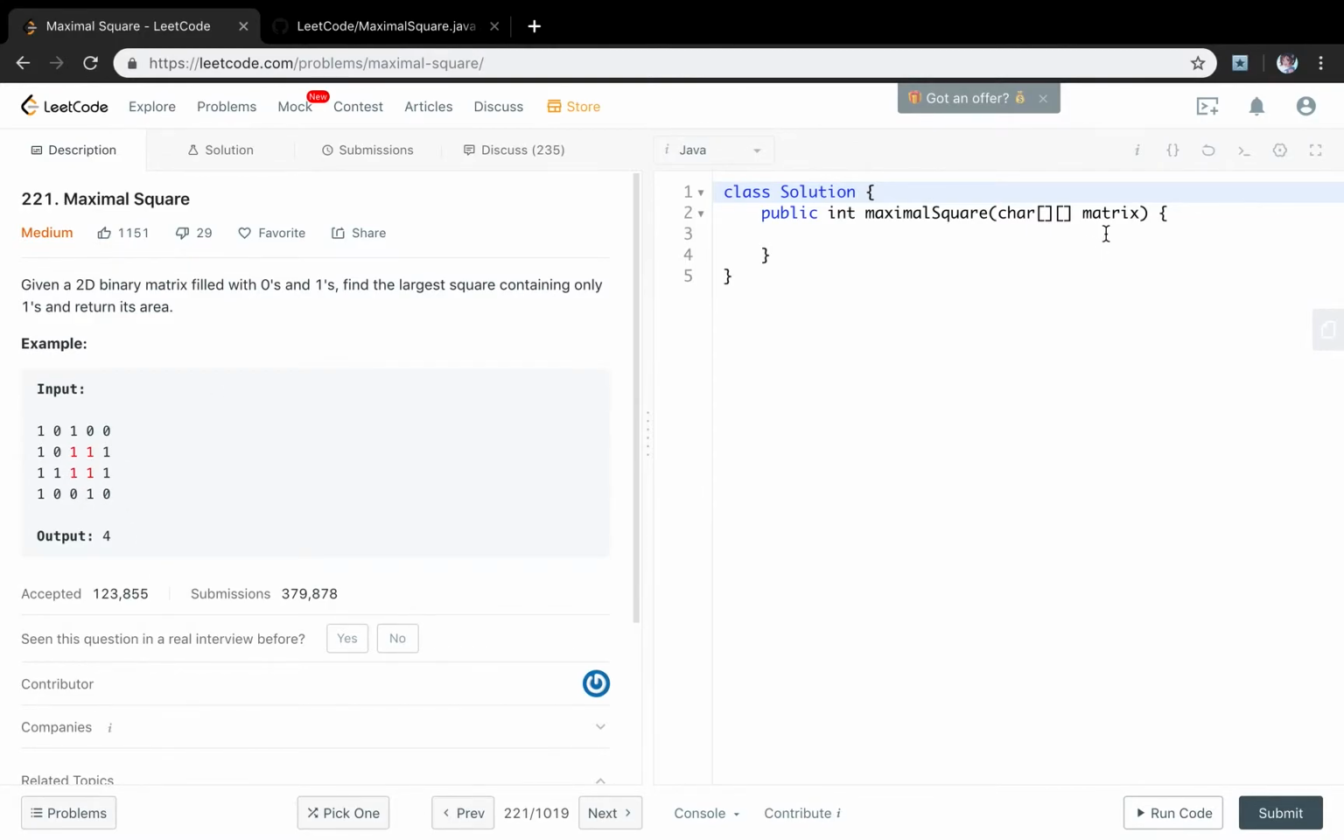So we iterate this matrix. If the current char is 1, we will try to find the left, the up, and the anti-diagonal, and we'll pick the minimum length and plus 1. So we use the idea of dynamic programming, because we want to cache the maximum length it can be in the same place.